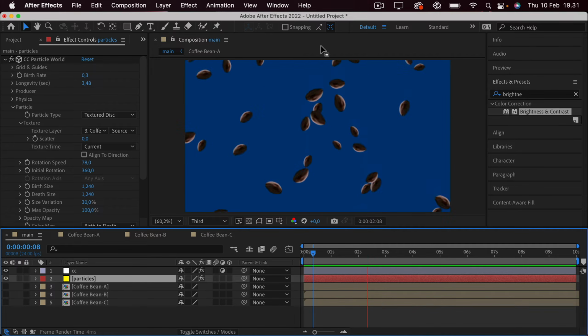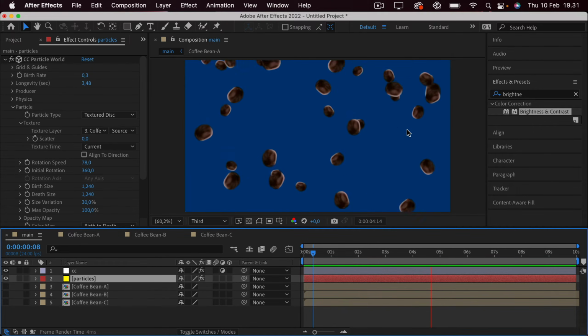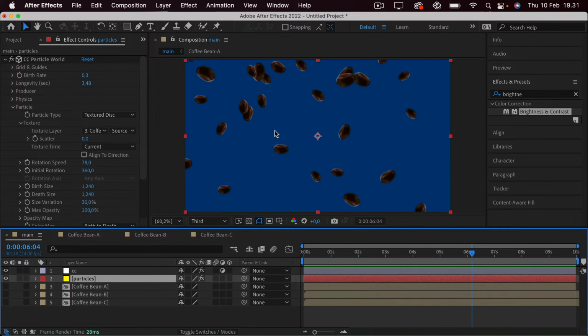So these will be the particles in the background. And that's also why I'm keeping them quite small. Now you have to imagine that the closer the coffee beans are to the camera, the faster they will move across the screen.